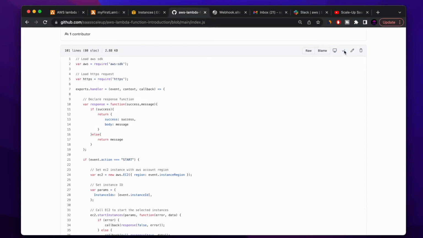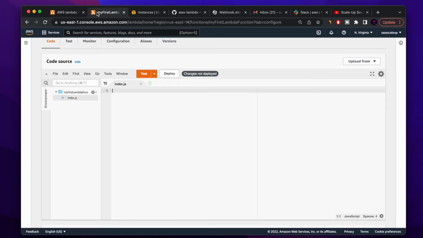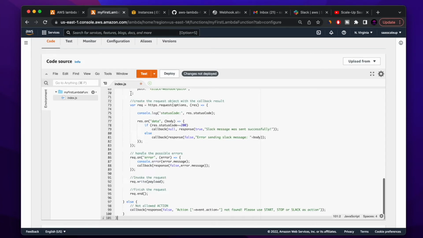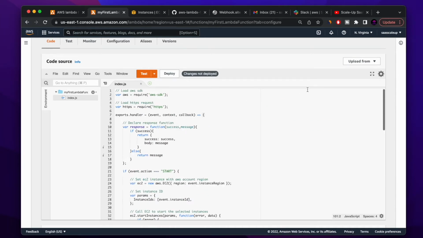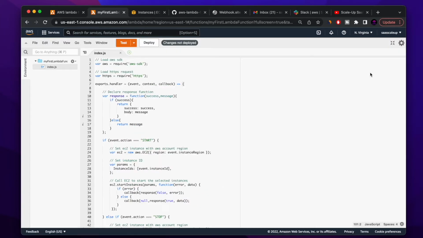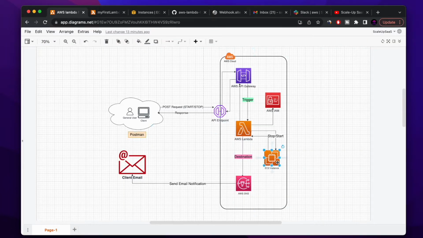So let's copy the code. This is Node.js code, okay. We copy, we paste, perfect. And now let's explore our code. So as I said, we're gonna use AWS SDK in order to stop or start our EC2 instance.